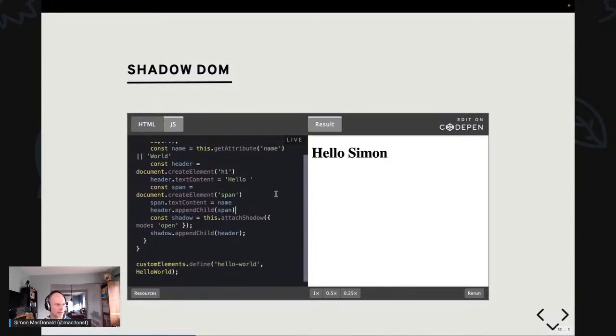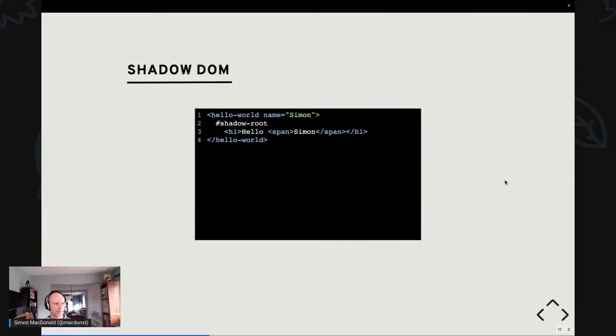So the JavaScript for that looks a bit different. The output is exactly the same, but if you were to inspect this custom element, you would see something just a little bit different. We still see the hello world tag with our attribute Simon in the light DOM, but then we see this bit here, the shadow root, so that we can know that this h1 and this span have been added into the shadow DOM instead of into the light DOM for us.